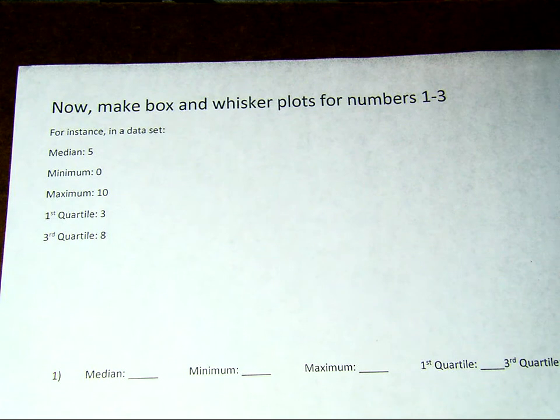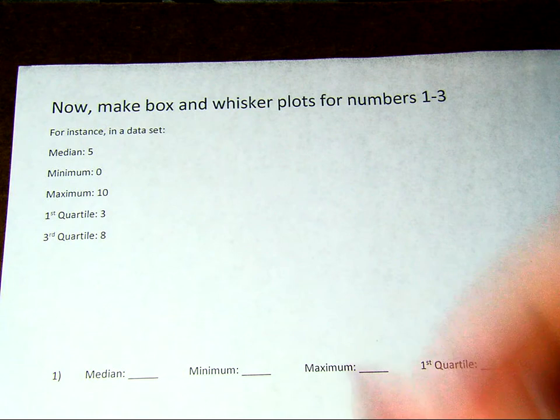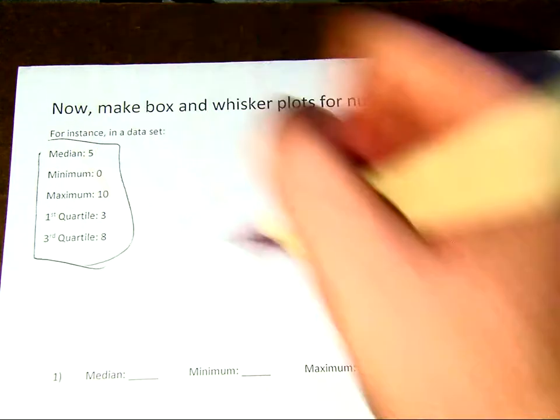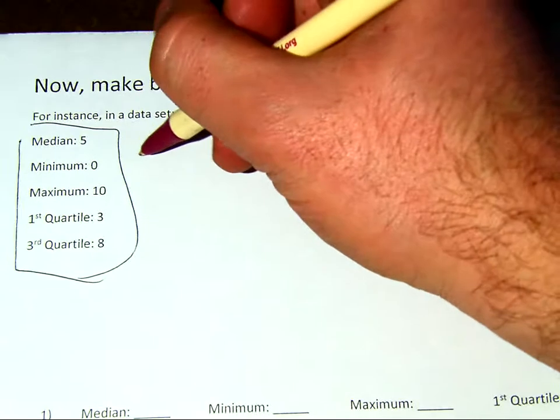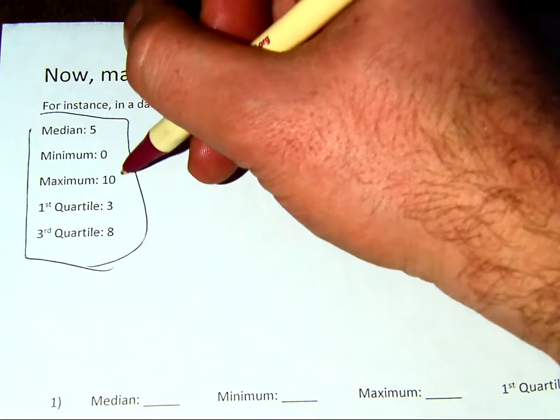To make box and whisker plots, they're actually kind of fun. I only need a couple sets of data. I've given you here a couple instances. There's the median of 5 of this data set. The minimum is going to be 0. The maximum of this data set is going to be 10.